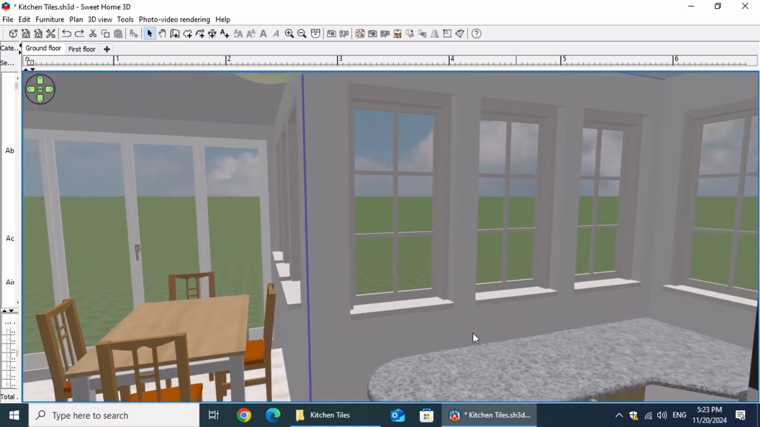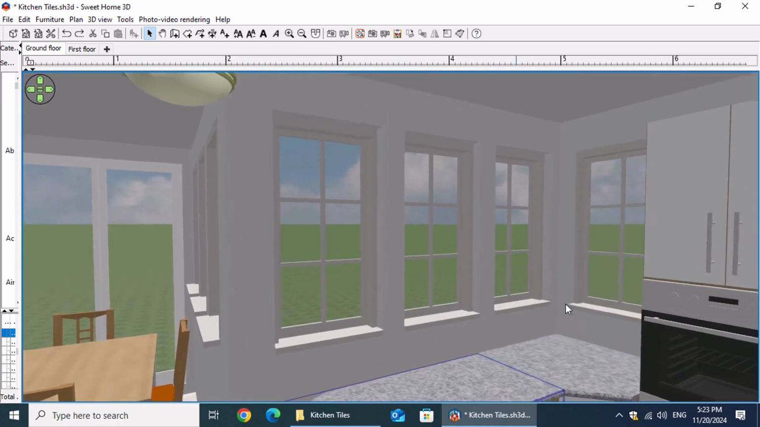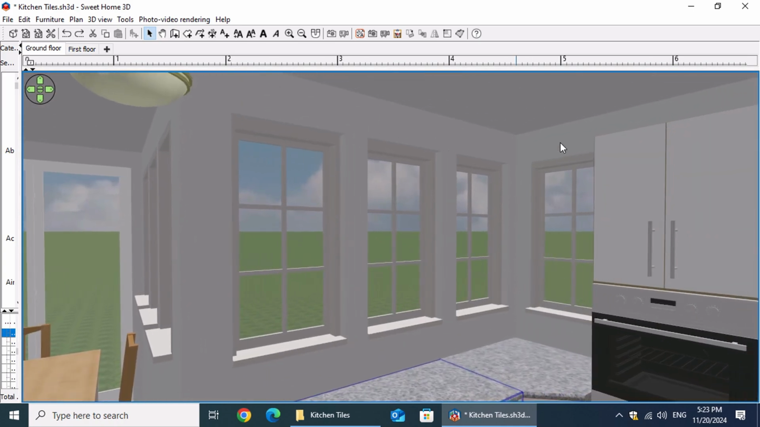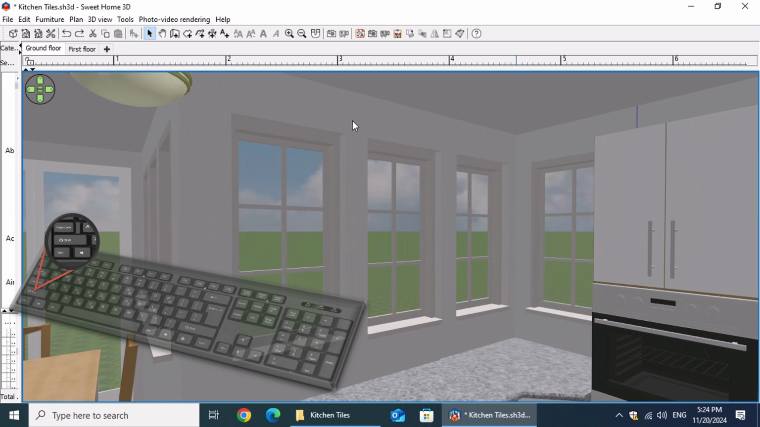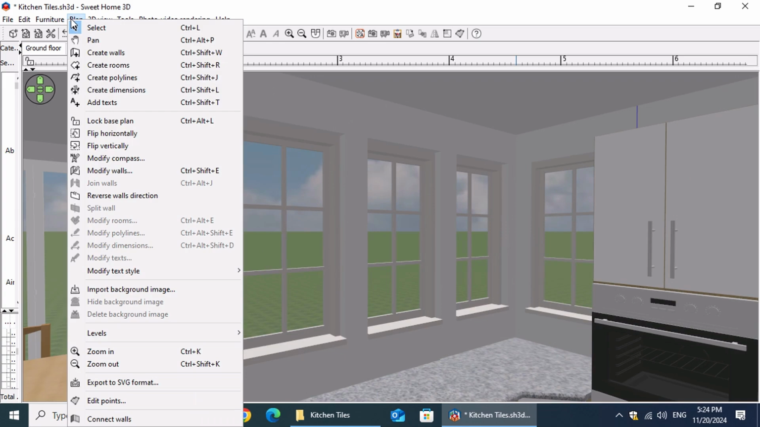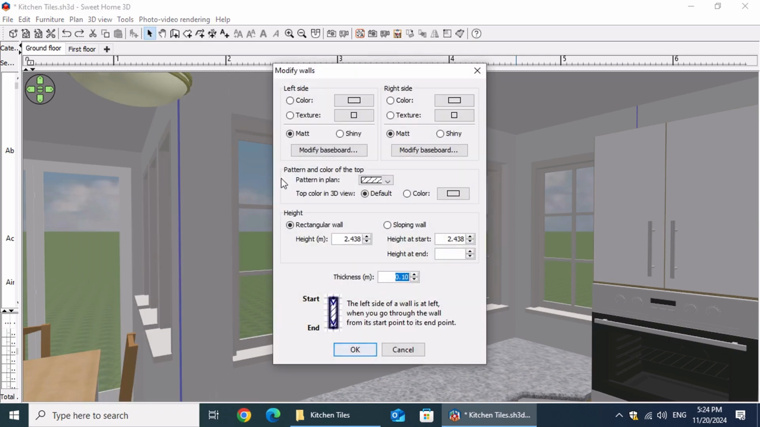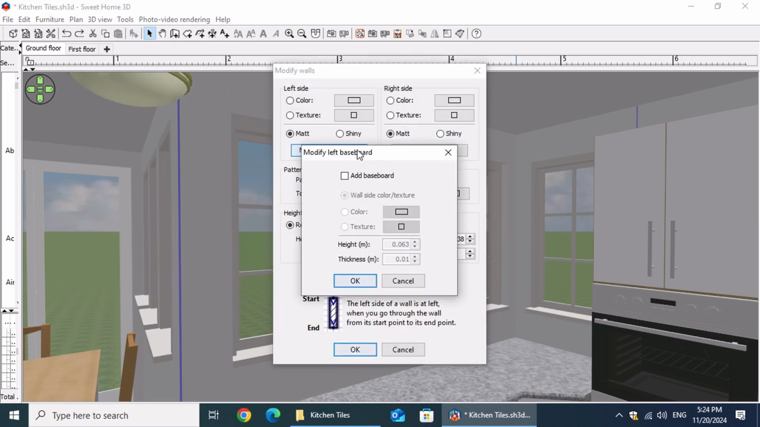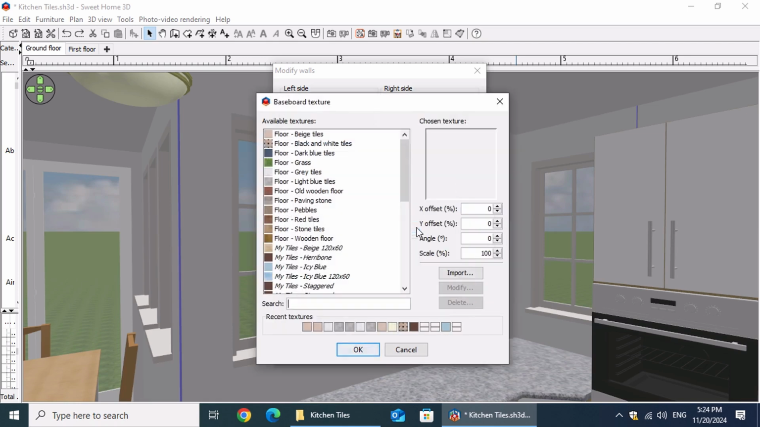In the Virtual Visit, we select the corner wall to highlight it. By holding down the Shift key, we click on the other wall to expand our selection. On the floor menu, we select Modify Wall, and, in the window that appears, we press the left side Modify Baseboard button. In the new window, we check the Add Baseboard checkbox. By pressing the Texture button, we select the Beige Tiles texture and press OK.